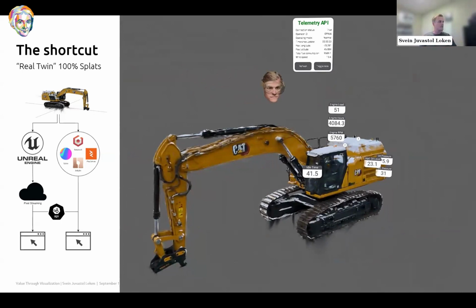And on the left side here, you can see that in my mind, there's two approaches, and they both lead to a user web browser. And on the left side, you have Unreal Engine streaming from a cloud computer to your web browser. That's of course added price, but I will talk more about the things you gain at the end of this talk. And you need to be connected to some sort of API that gives you the data when requested.